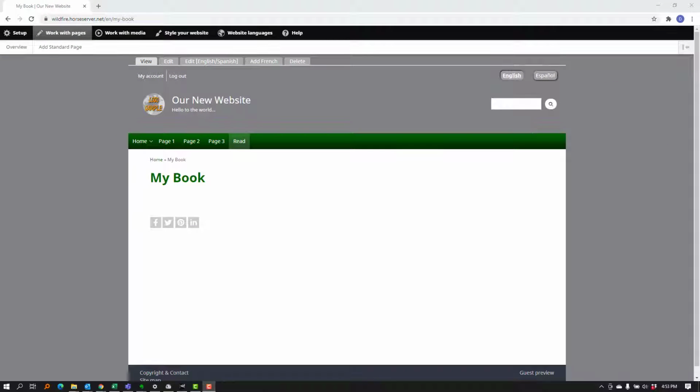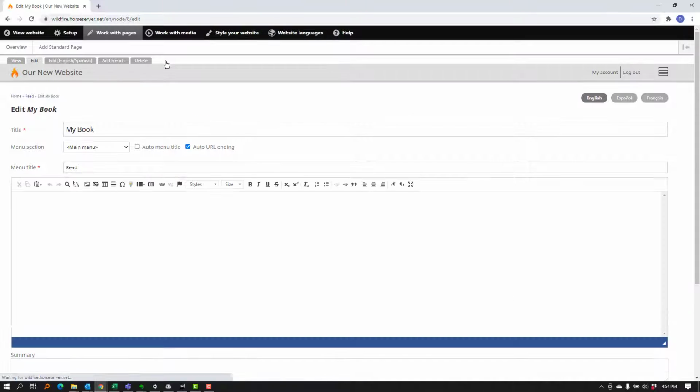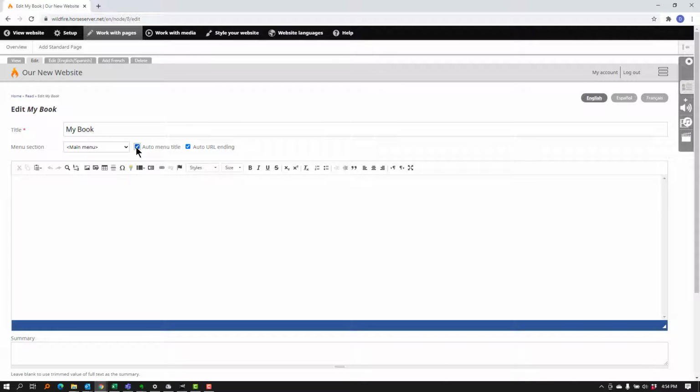If you decide to return to using the default menu title, that is, the page title, simply click the checkbox next to Auto Menu Title for one language, and it will apply the default menu title for all languages.